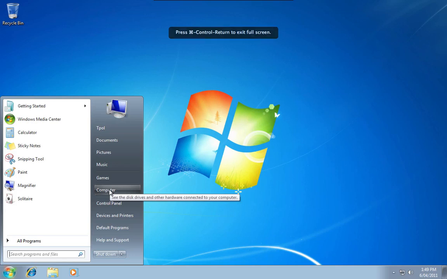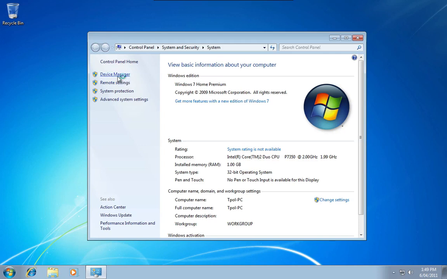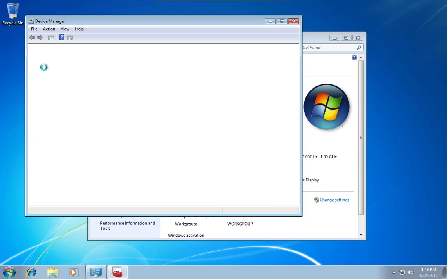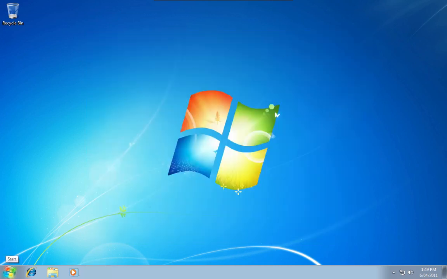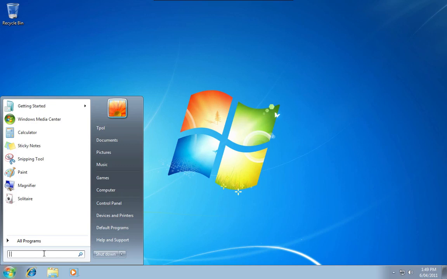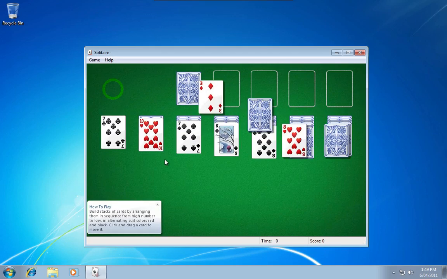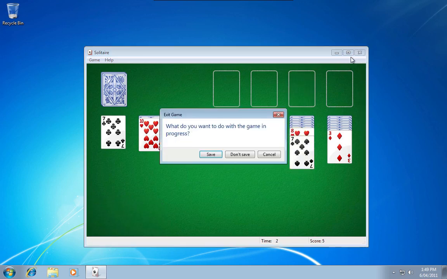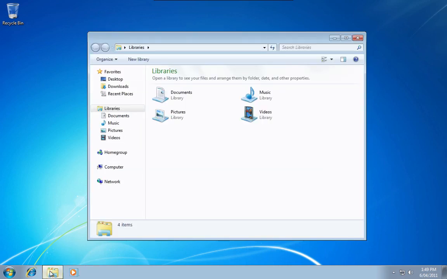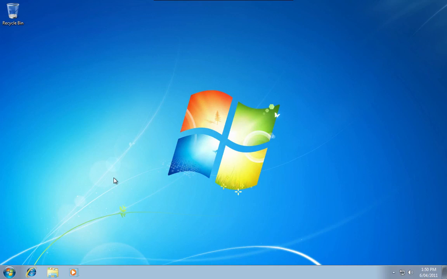Go to properties, device manager, and as you can see, no conflicts and everything is working A-OK. And no dramas there whatsoever. Everything's working nicely. So there you go. Windows 7 running under the Mac OS.